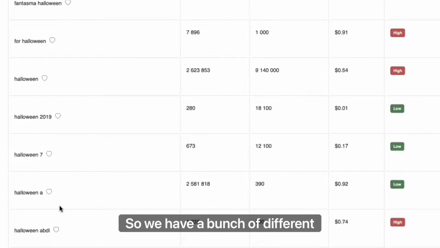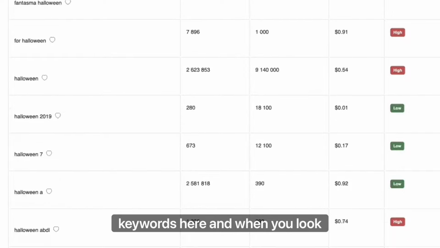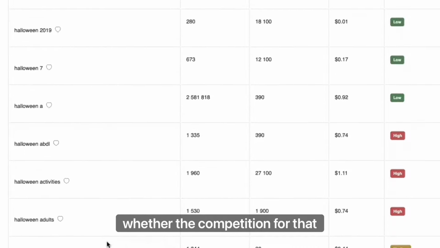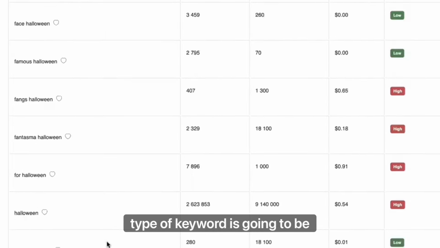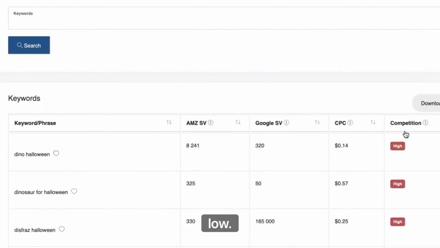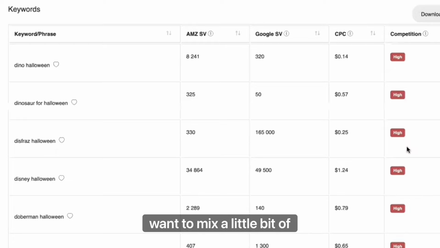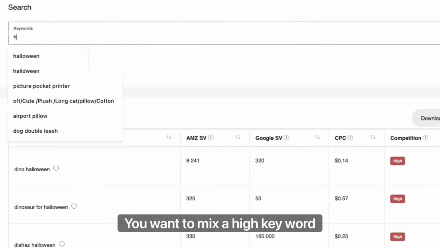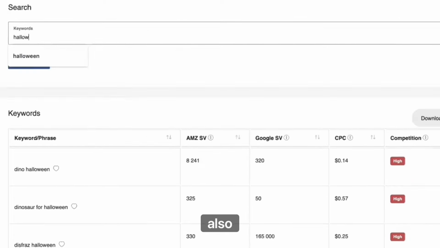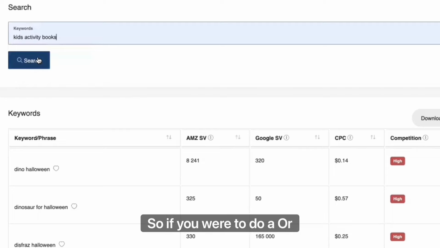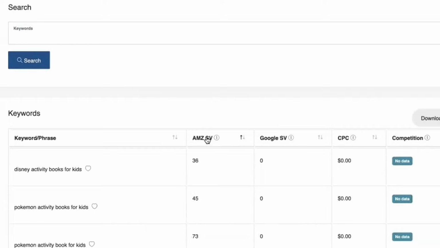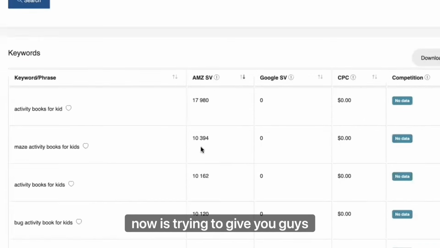So we have a bunch of different keywords here, and when you look to the right hand side, they're going to show you whether the competition for that type of keyword is going to be high or low. My best suggestion is that you want to mix a little bit of both. You want to mix a high competition keyword with also a low competition keyword. I saw one in here that was famous Halloween movies. So if you were to do a word search, you can do a word search based off of famous Halloween movies. I can't even think of any right now. I was trying to give you guys an example.